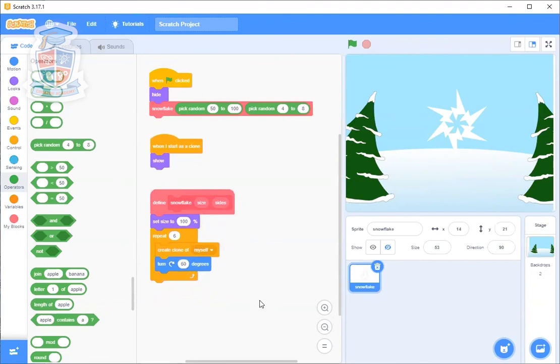The final thing that we need to do is look at the define my block. Here, what we do is we drag the size parameter to replace the set size 2, because we're going to use this random number instead. And then we're going to replace this repeat number with sides.